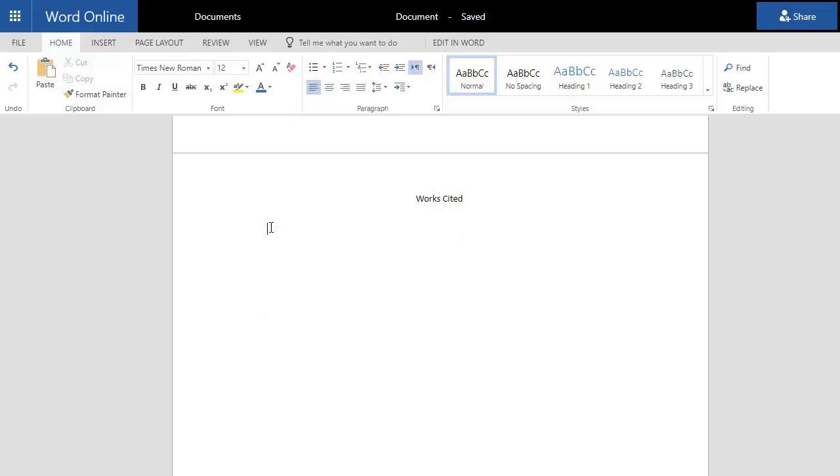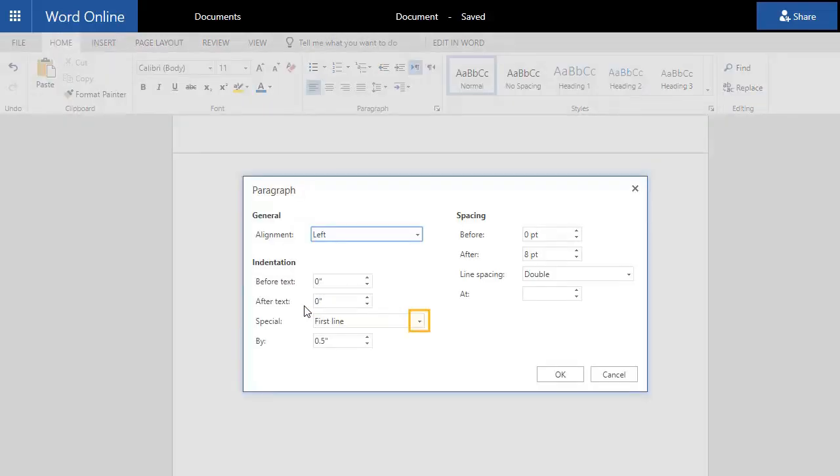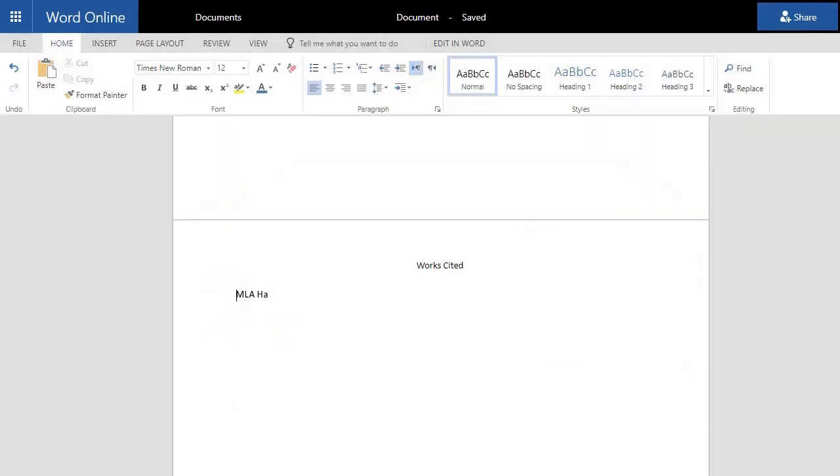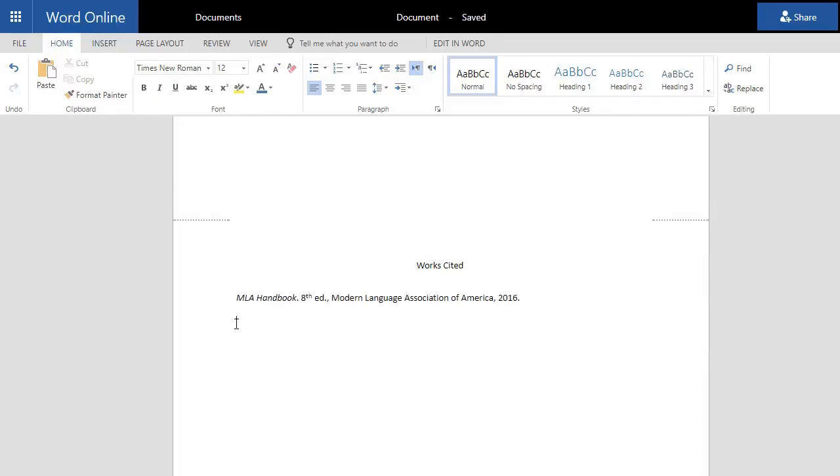Finally, we'll set up the format for hanging indent required for your citations. Put the cursor on the line below the Works Cited title and right-click. Then choose Paragraph. Beside the Special category, choose Hanging from the drop-down menu. Make sure there are 0 points in the After category for spacing. Then click OK.